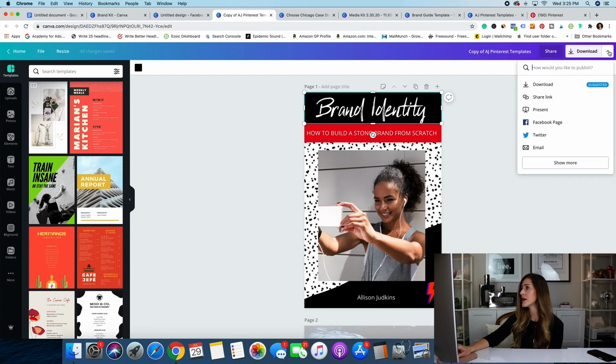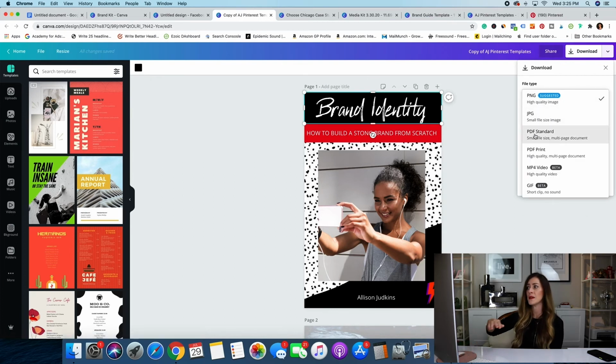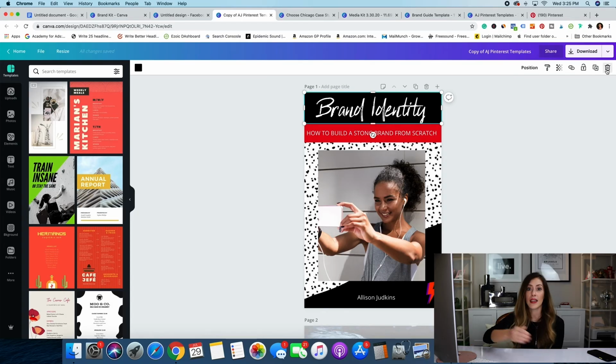You can animate things, you can create GIFs, and when it comes time to downloading them, just real quick, this drop down menu up here, you can download. If you hit download, you have the option of a PNG, JPEG, PDF print, MP4 videos, because you can animate things, GIFs. And if you have the Pro version, you can do transparent backgrounds, which is really, really cool if you're, again, creating logos or icons and you don't want the white background. You can download transparent backgrounds. That is all I have for you.